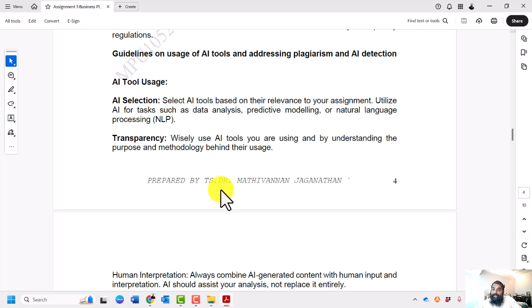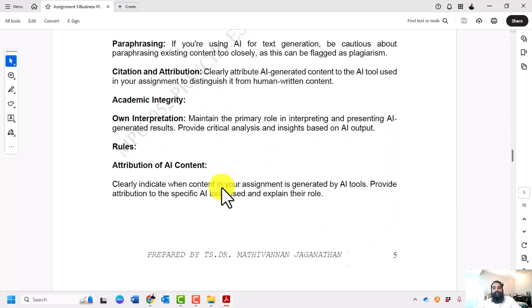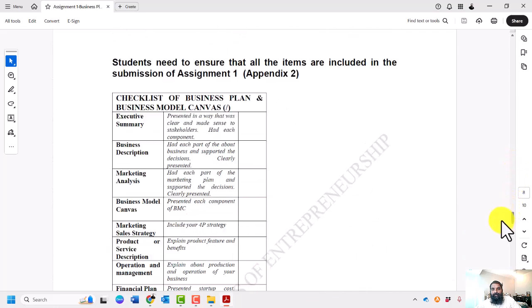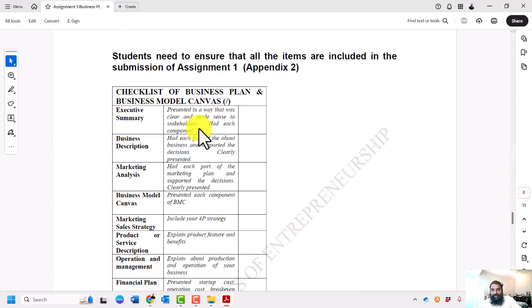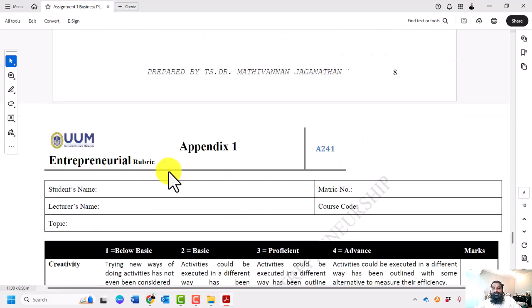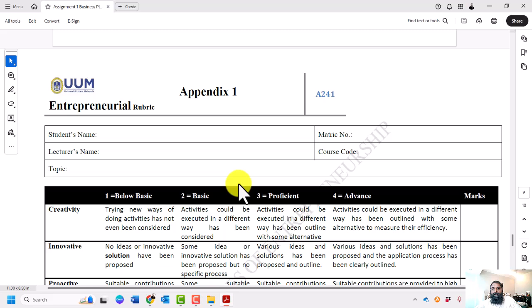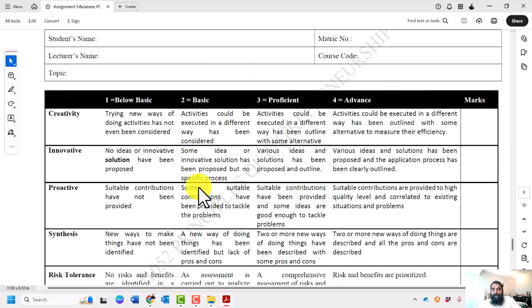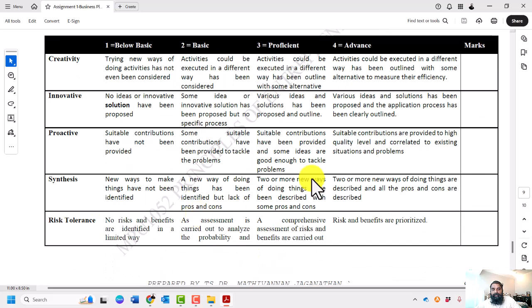I encourage you to use AI, no problem, but don't copy and paste from AI. AI is to give you ideas. And the rubric is over here. This is the checklist. You must include your checklist, followed by your appendix. So Appendix 1 is your rubric. I will mark your paper based on this.